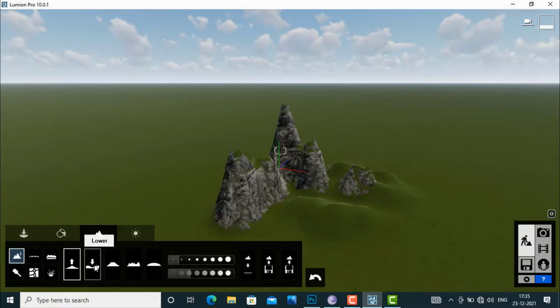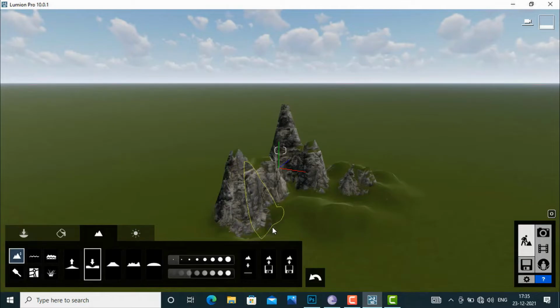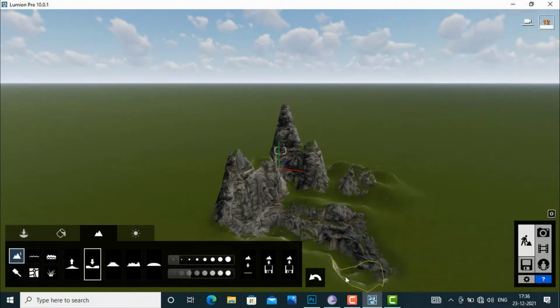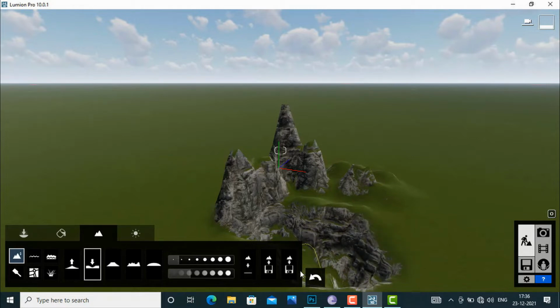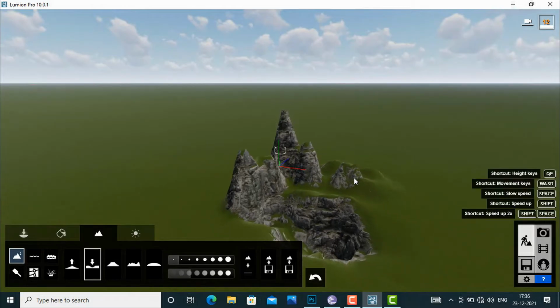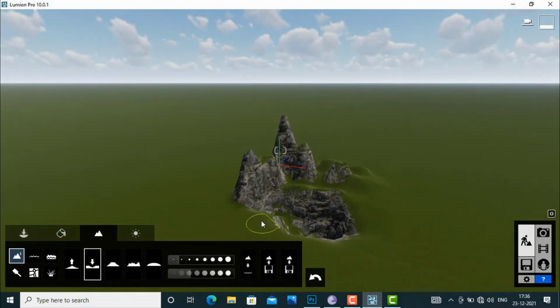And if I use this lower tool here, it will recess the landscape like a valley. It will decrease the topography surface. It will go further down and down.